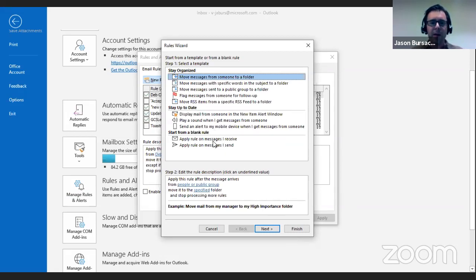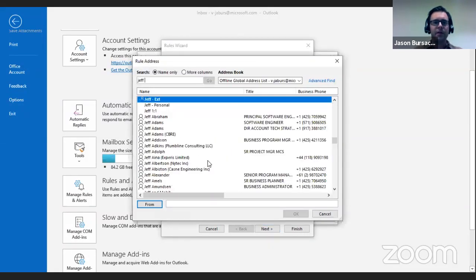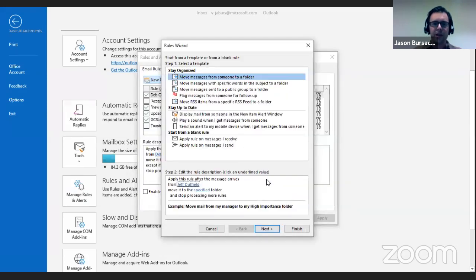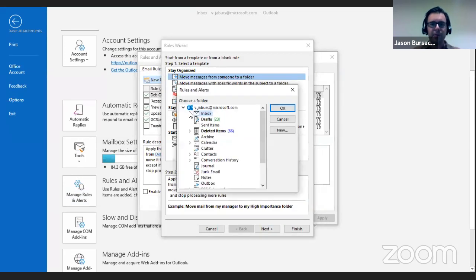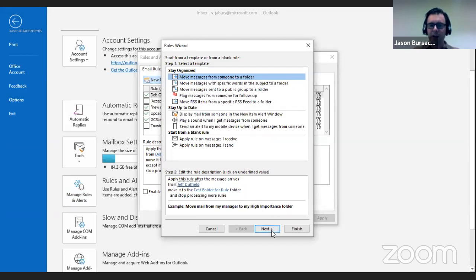One of the most common ones is to move messages from someone to a folder, and here's where I'm going to select, and I'll just say I'm going to move message from Jeff Duffield. Every time I get a message from Jeff, I'm going to have it move to a specified folder. I click on my specified folder, I open up my inbox, and I go test folder for rule. And then I click on my next.